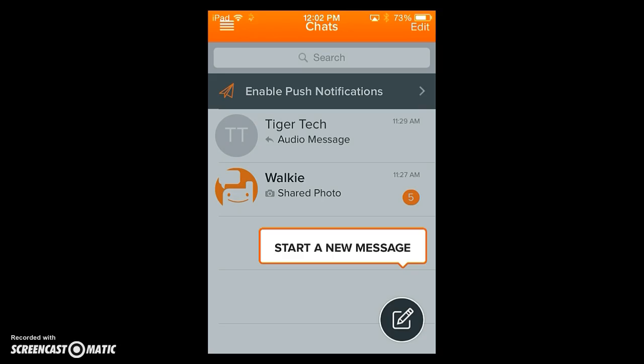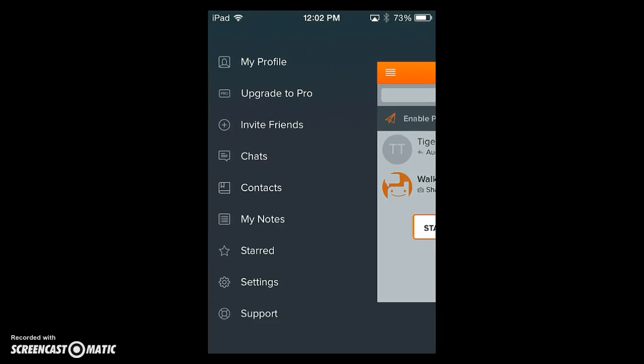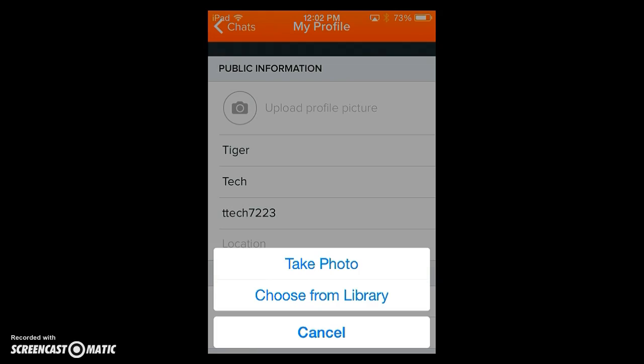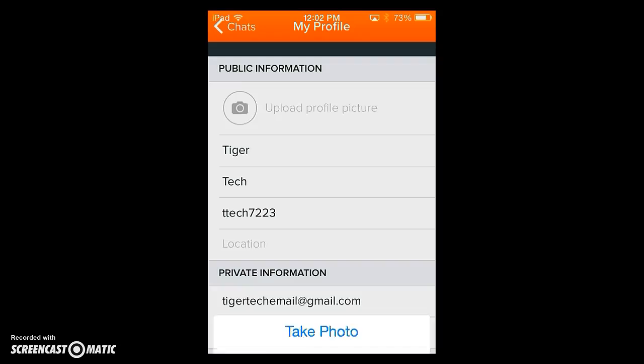Before we get into the Voxer messages themselves, I'm going to take you through some of the settings. Up in the upper left-hand corner, you see those set of bars up there. You want to click on that, and we're going to work through some of these first. Under My Profile, you get to decide if you want to put a picture in or not. I highly recommend that. You just do that by clicking on the little camera icon. You can take your photo right there on your iPad or choose from a photo you already have.